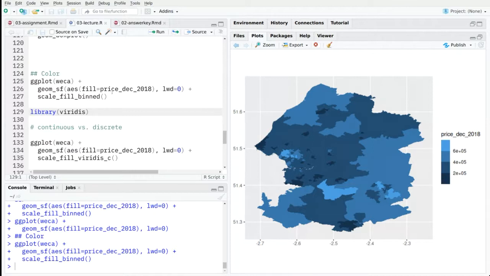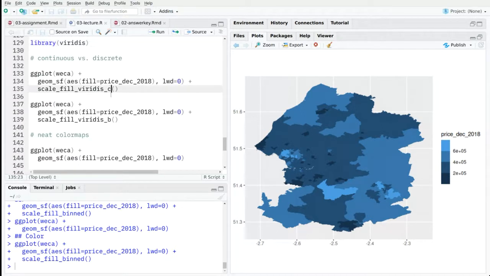So generally speaking, I would advise you to make the differences on your maps really clear. And generally speaking, that's done using binning and using these kinds of color maps. So I just wanted to talk to you a little bit about this.